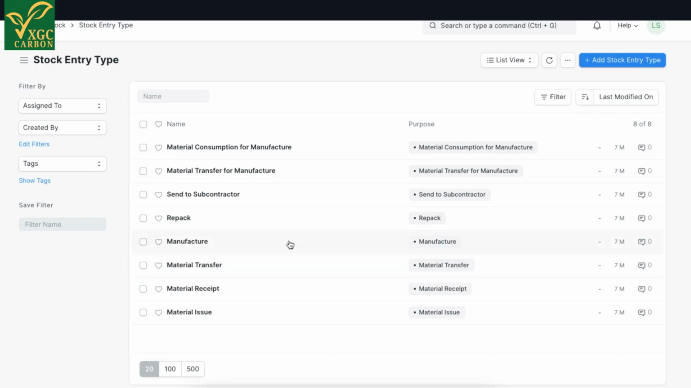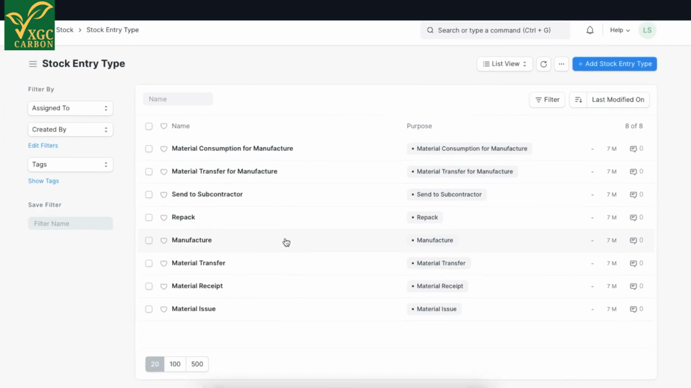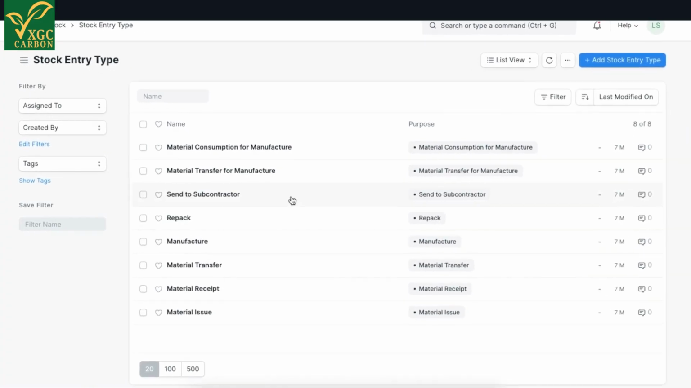Manufacture. This type is used to record the manufacturing of items produced and the consumption of raw materials. This is also created using work orders. Send to subcontractor. This type is used to send materials to subcontractors, where the inventory is transferred from our warehouse to the subcontractor's virtual warehouse for our record.